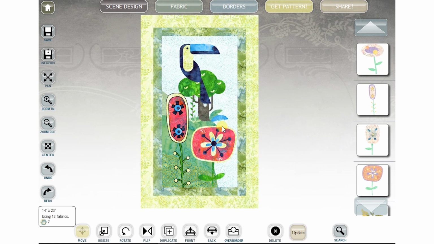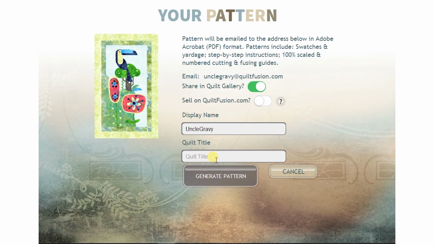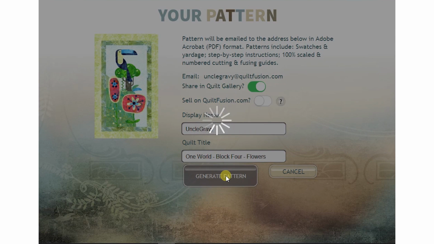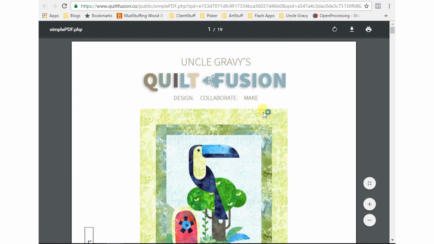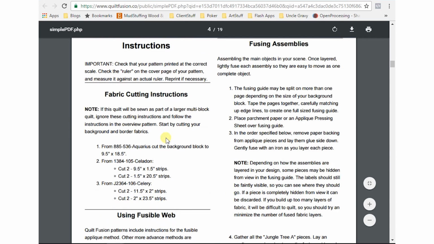This is the pattern I'm going to go with, and I'm going to go ahead and click pattern. One world. This is block 4. And I am going to share it in the quilt gallery so that if anybody wants to mess around with this one and customize it, you're more than welcome. Click generate pattern. All right, and there I am. I'm going to go ahead and print this out.